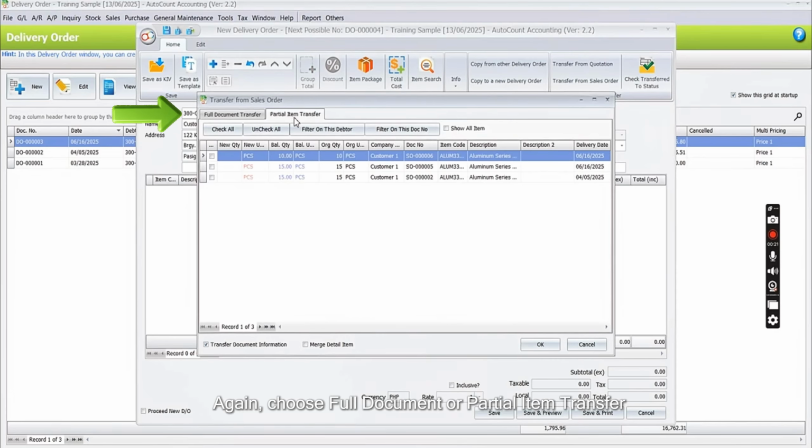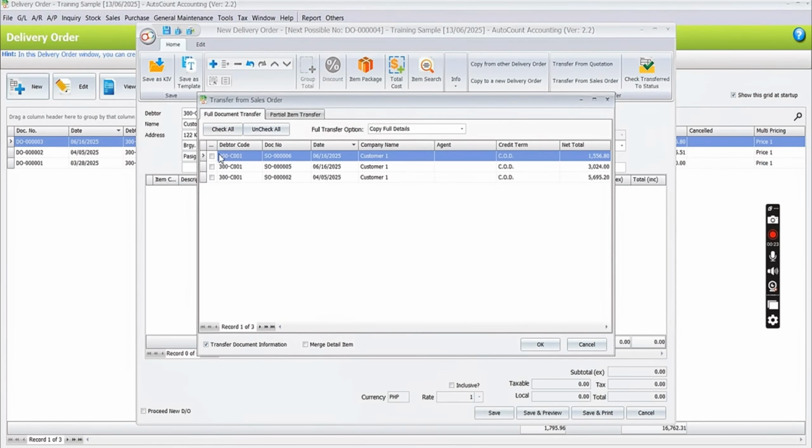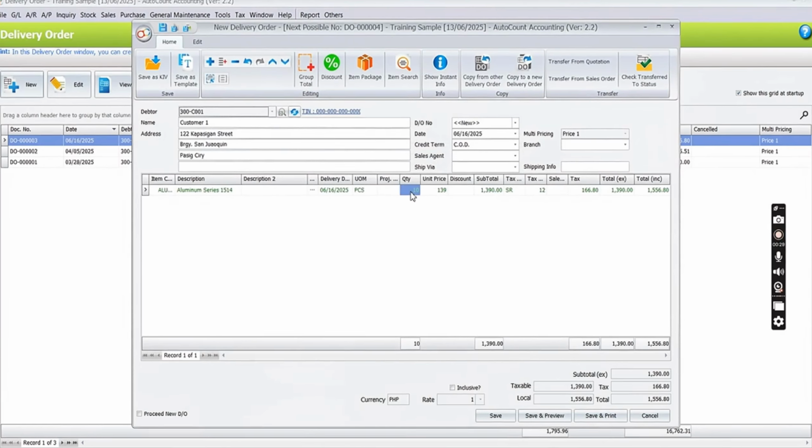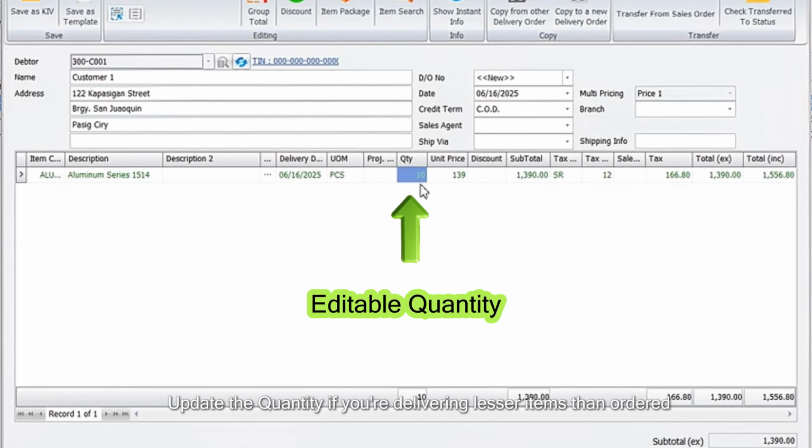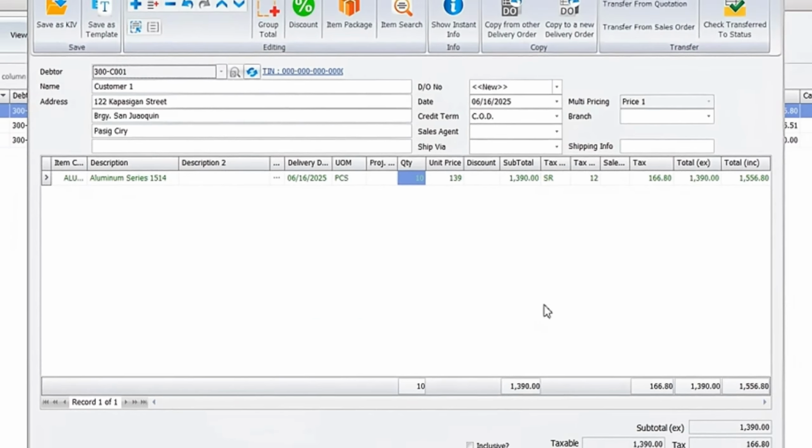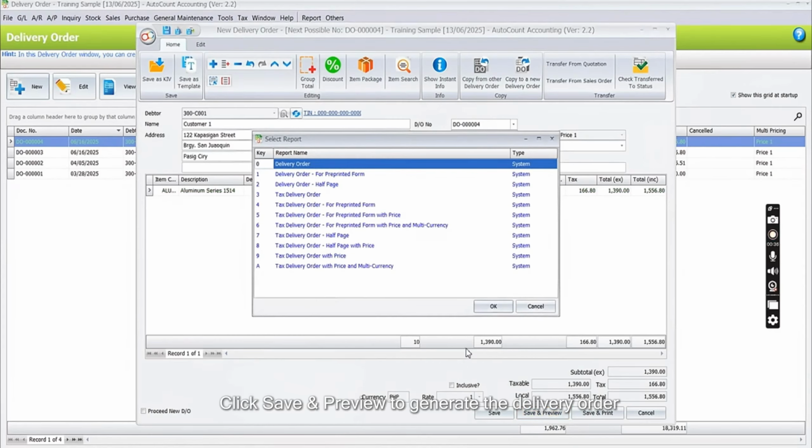Again, choose Full Document or Partial Item Transfer. Tick the box next to the sales order you want to transfer. Click OK to continue. Update the quantity if you're delivering lesser items than ordered. Click Save and Preview to generate the delivery order.